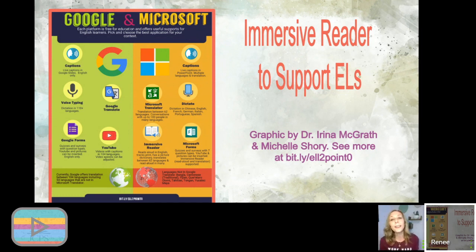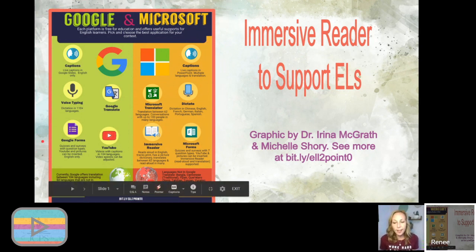All right, let's get started. So Immersive Reader is awesome, and that's what we're going to highlight today. But before we do that, I want to take a peek at this infographic. So Dr. Irina McGrath, she's amazing, and she now works for KDE.